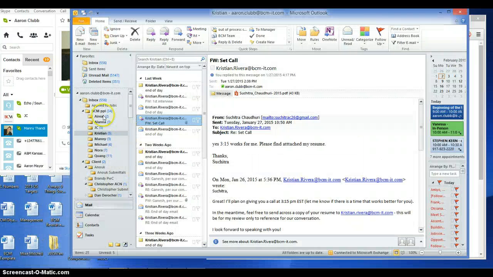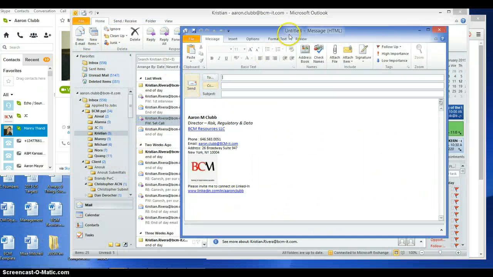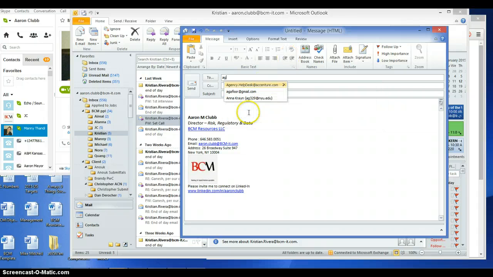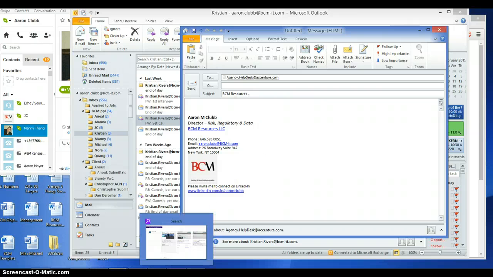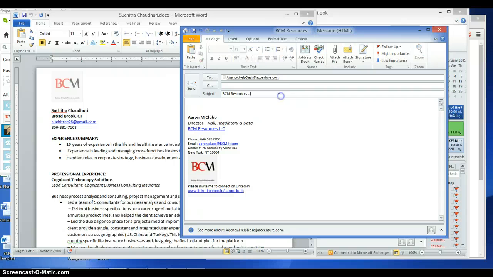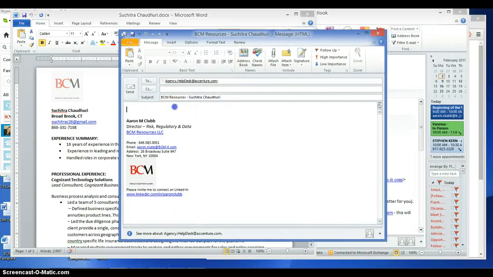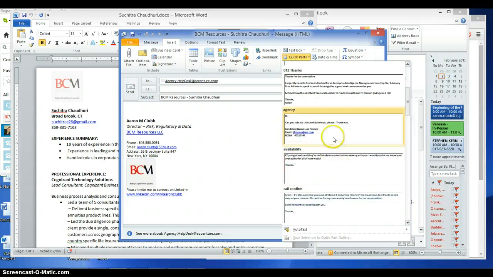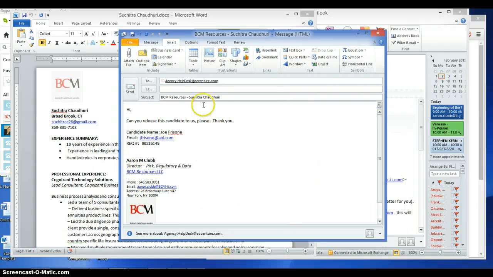Okay, so very easy to do. You can email it to Agency Help Desk. Just put a G in there, Agency Help Desk. You're going to say BCM Resources, and then the person's first and last name. Alright. Bang, bang. And then we'll have an insert email. Go to Quick Parts. Find the agency help desk email. And it's as simple as that.